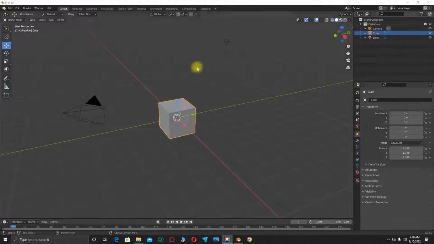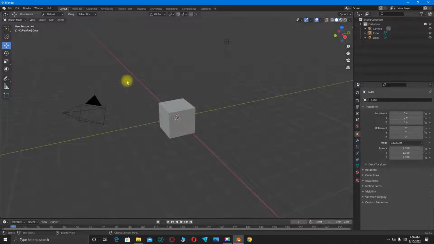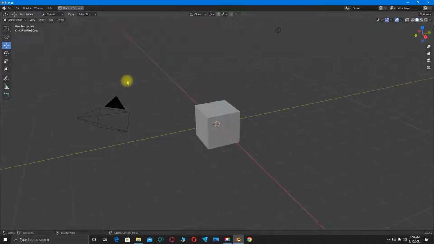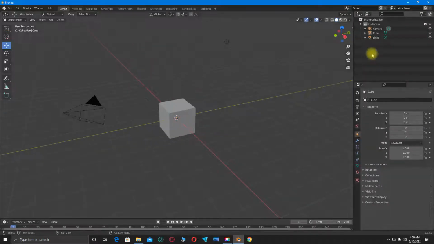For example, if I want to make the 3D viewport larger, I'll press Ctrl space on my keyboard and I'll have a wider view. Then press Ctrl space again to get back to the original size, and the same applies to the other categories. Where you want to increase the size is where you place your cursor.